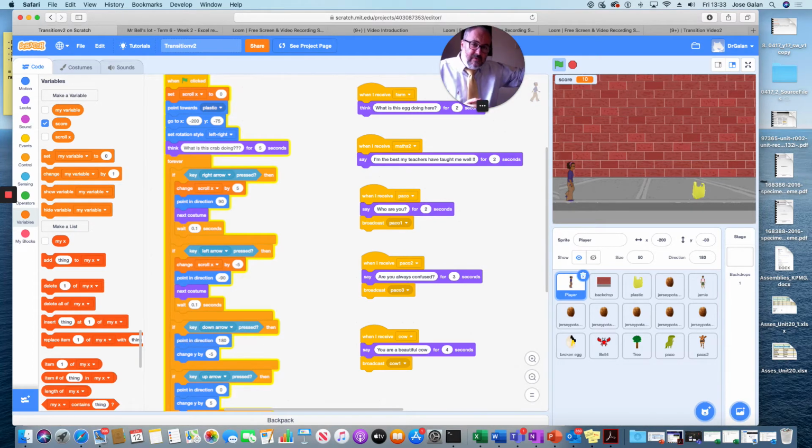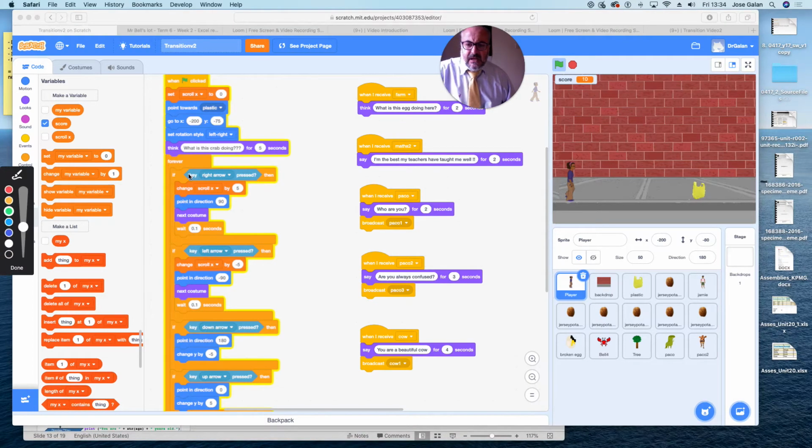Okay, let's move towards the right. So how am I going to do that? Well, I want my sprite to move towards the right whenever I press the right arrow key. So let's have a look at the blocks in there. Do I have any blocks that will help me to do that? We're gonna have a look in here, and I find that I have a block called if.